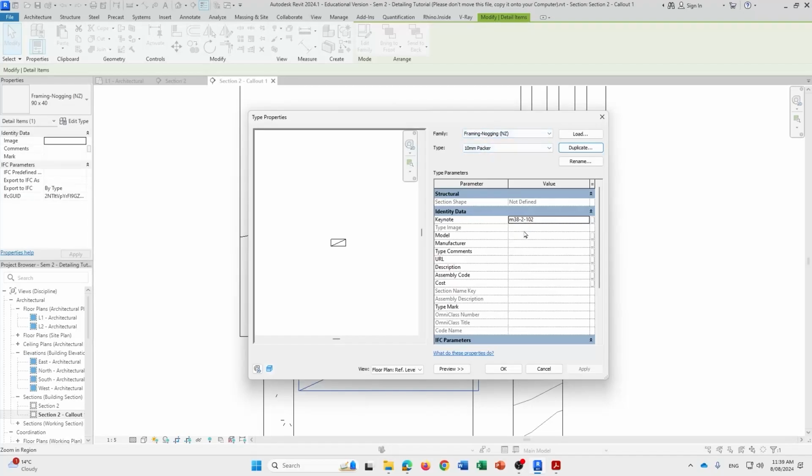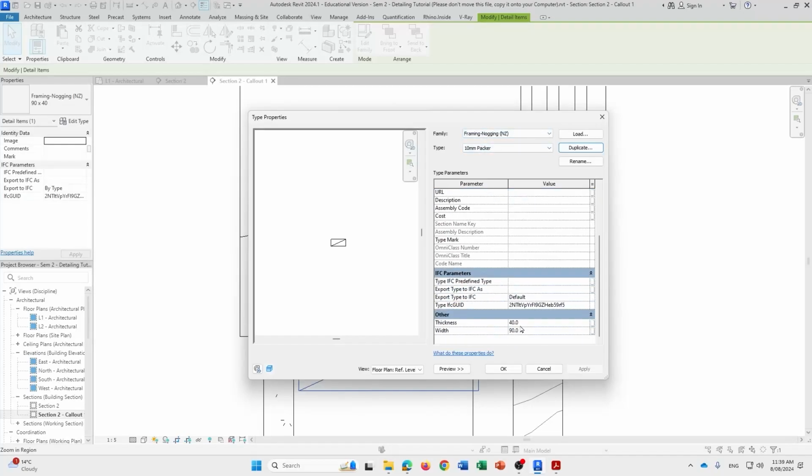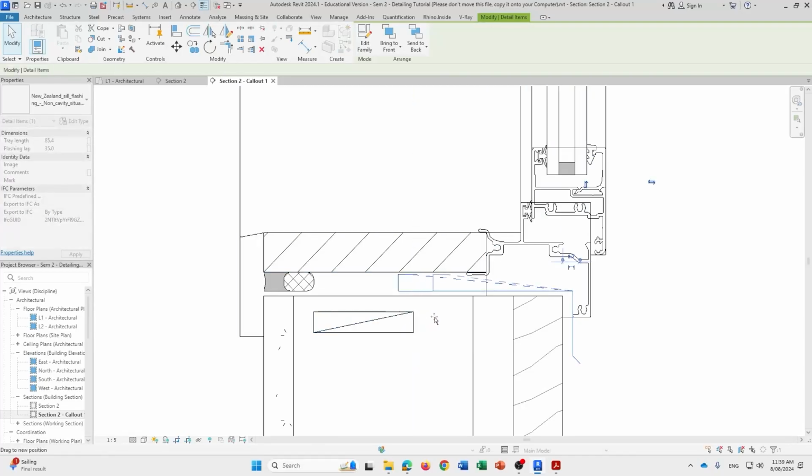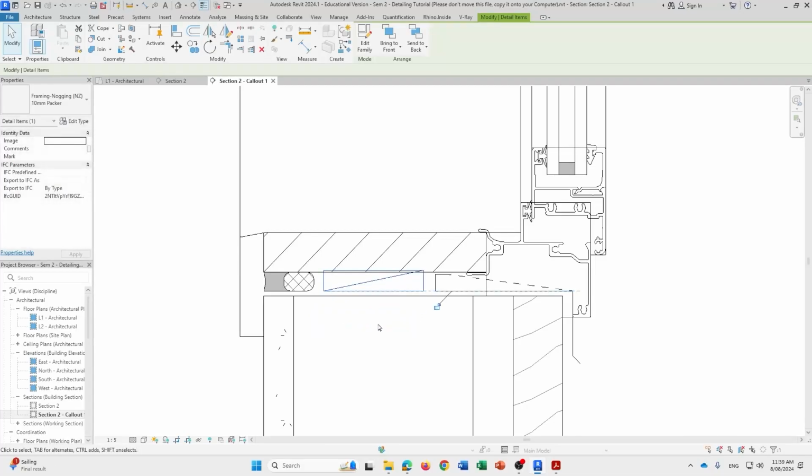Once you've changed the name, scroll down to thickness and width. For the thickness, we're just going to change it to 10. And for the width, we'll go with 50 for now. Go Apply, go OK. And this should give us a little block here. Again, you can adjust the thickness, or you can adjust how much the flashing is coming out as well. But we want to just slot this inside here.